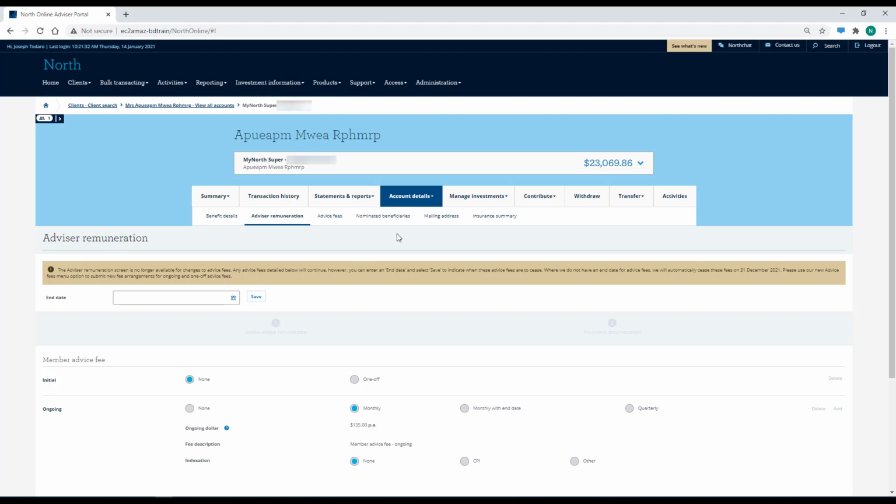It's important to note that if you want to partially change an agreement, then you'll need to contact the North Service Centre. You'll be unable to make any changes to the detail on this screen. So let's go ahead and enter an end date. You can either enter that end date manually or you can select it from the calendar. I'm going to choose the 29th of January. I'm then going to go ahead and select Save.